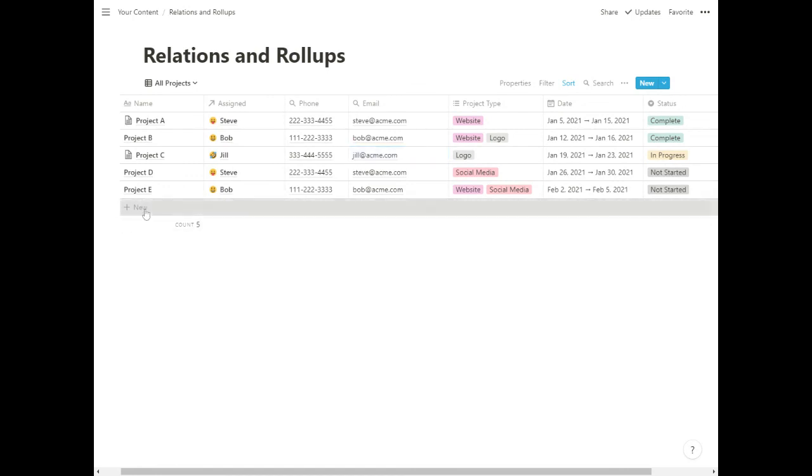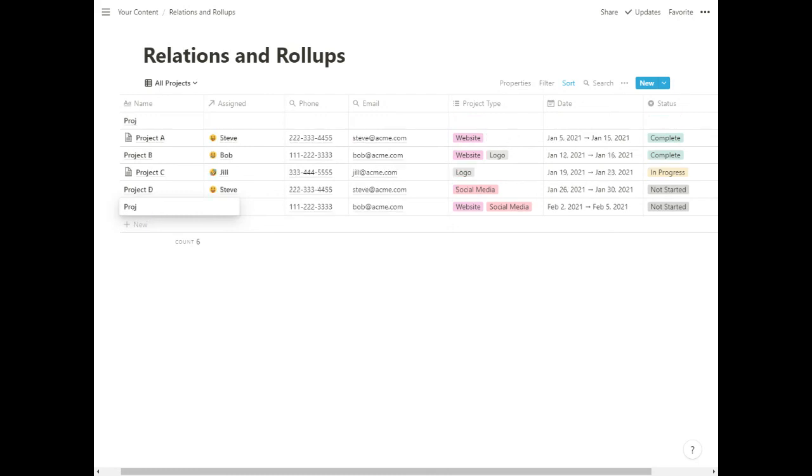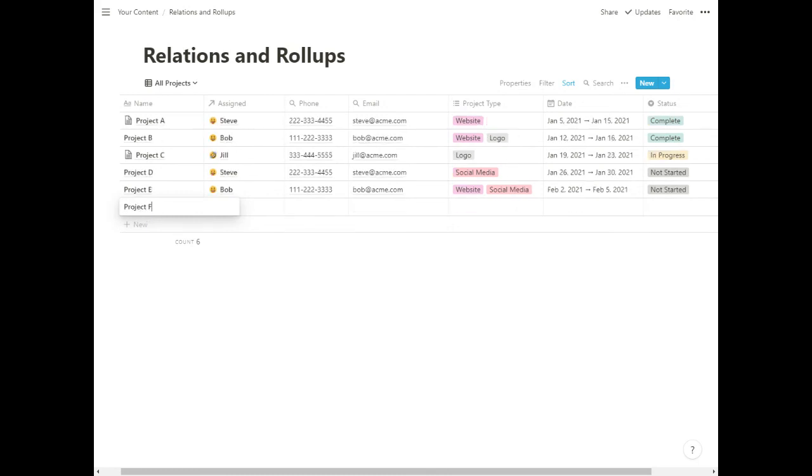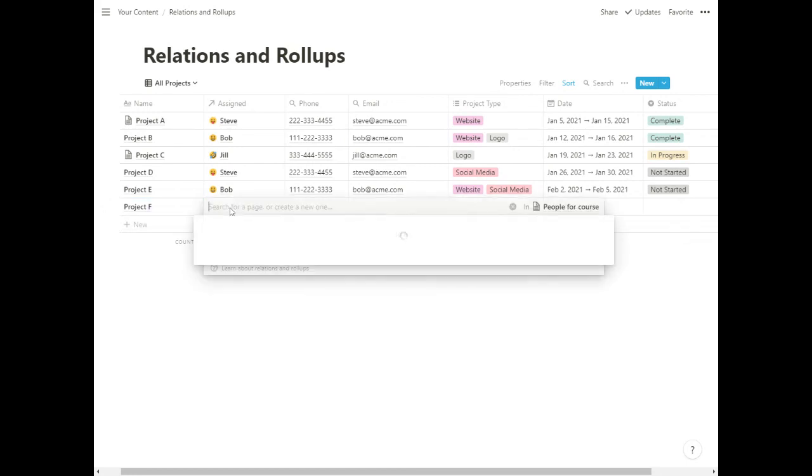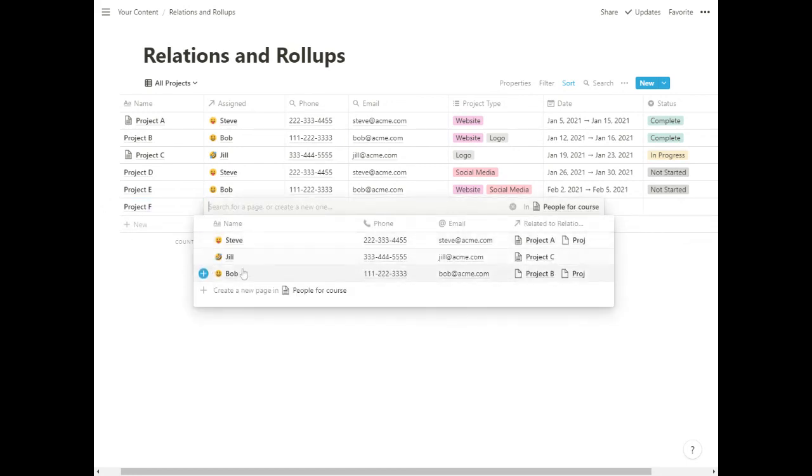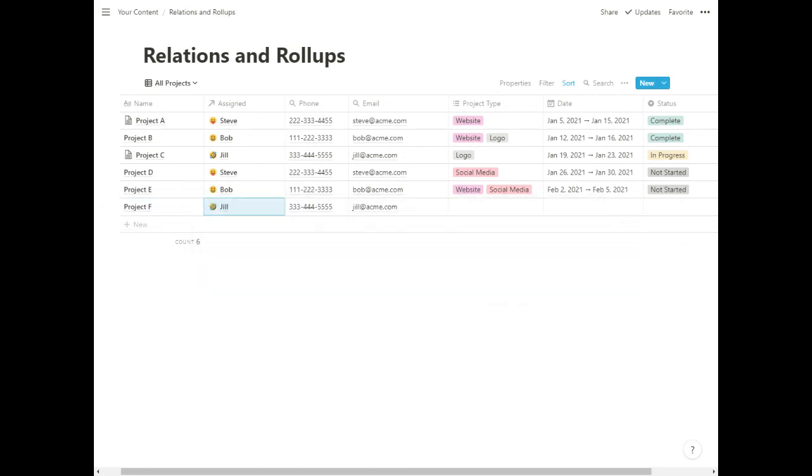And so whenever we add a new project in, we'll add project F, I guess is our new one now. And we say this is assigned to, it's going to automatically pull that list again for us. So it's assigned to Jill. And as soon as we do that, boop, it drops in the rest of Jill's info, and we can move on. Say, okay, Jill, of course, is doing the logo and set the dates and set all the other things.